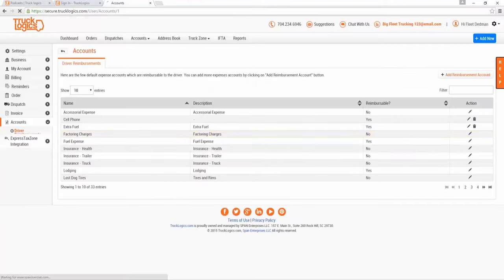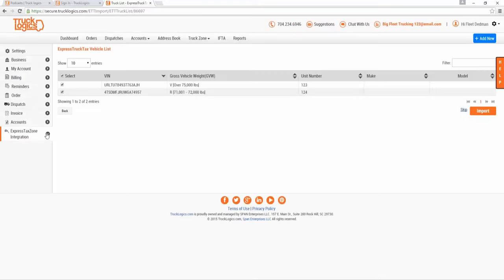And finally in this, we have an Express Tax Zone Integration section. Now what this does is it allows you to integrate with some of our other great products like Express Truck Tax and Express IFTA. By clicking this import button here, we can import your vehicle list if you've already used Express Truck Tax to file your Form 2290 for the year. You can import your vehicles over into TruckLogics directly here by clicking this import button.